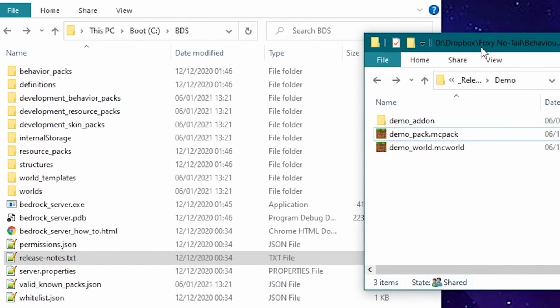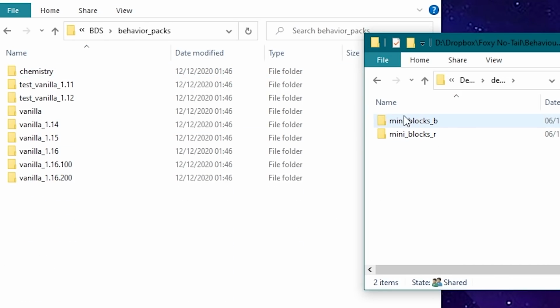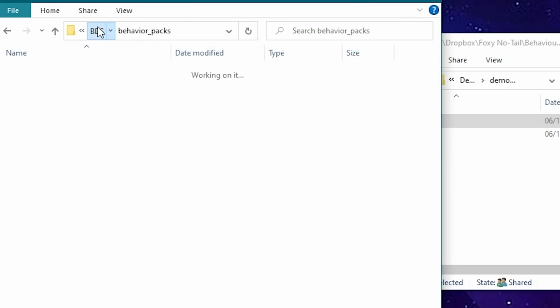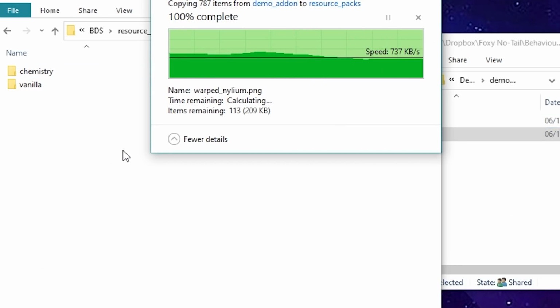Now, the process to add our behavior packs and resource packs to the dedicated server is quite manual, but it's also not too difficult at all. A lot of it is relatively automatic. The first thing we are going to want to do is open up our behavior packs folder and drag in our behavior pack, or copy it into our behavior packs folder. Then we want to go to our resource packs folder and do the same thing with our resource packs, just like we did earlier on.